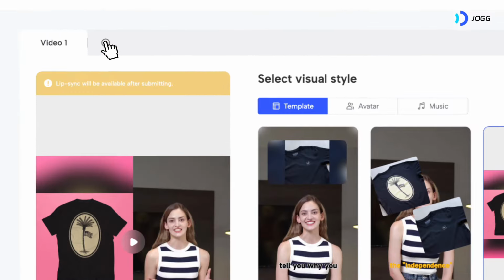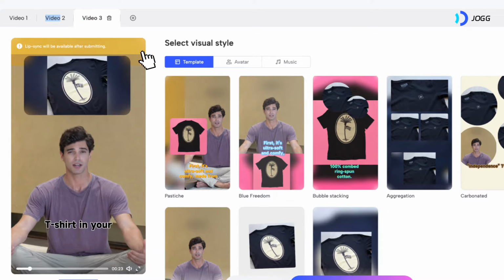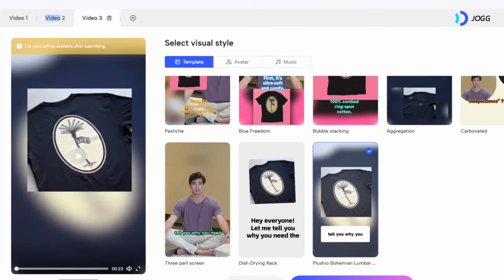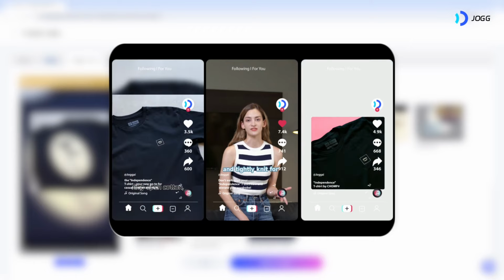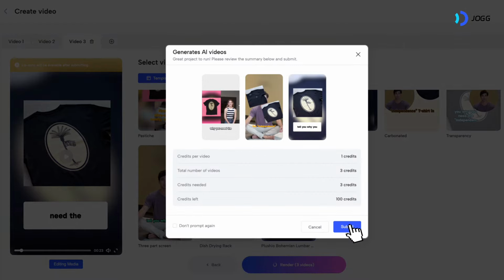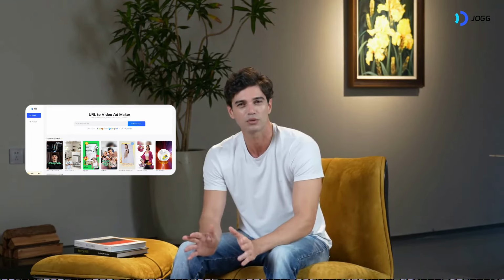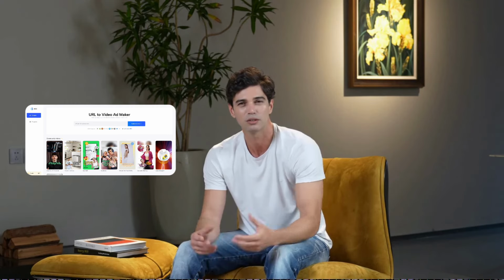If you're struggling to find the best performing creative, JoggAI's batch mode lets you quickly create multiple customized video ads. Test different versions to find the one that boosts clicks and engagement. Finally, click the render button. That's it, and JoggAI will deliver personalized, compelling video ads to convert more visitors into buyers.